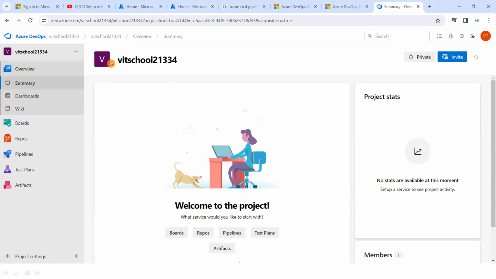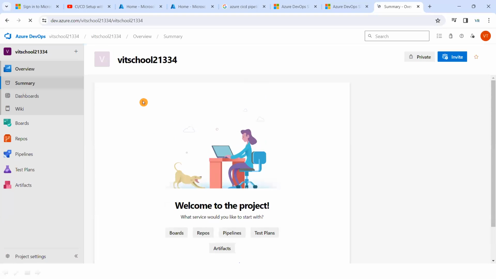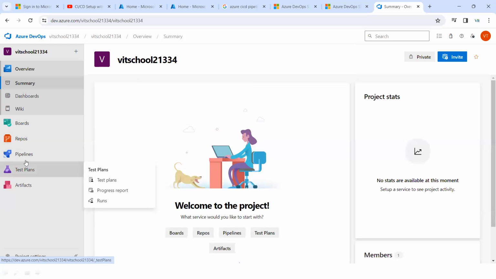This is your project name. If you want, you can create more organizations here. That I'm going to tell you in further sessions, that is not in our scope now. If you see here, there is a Boards option. Here you will be able to create your sprints and backlog groomings, how the work is going to be allocated. Apart from repos, you can create pipelines, test plans, and artifacts.